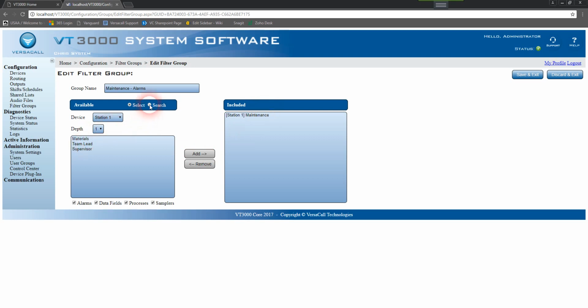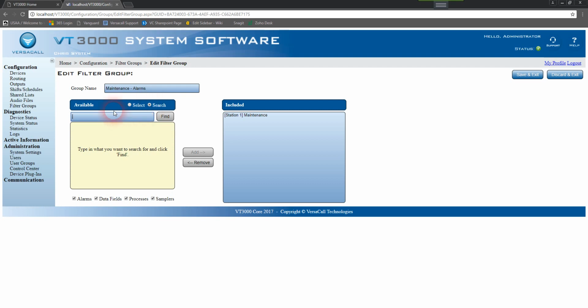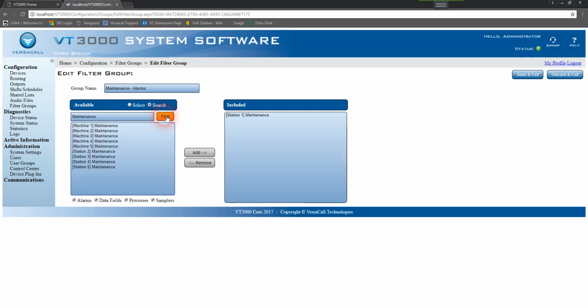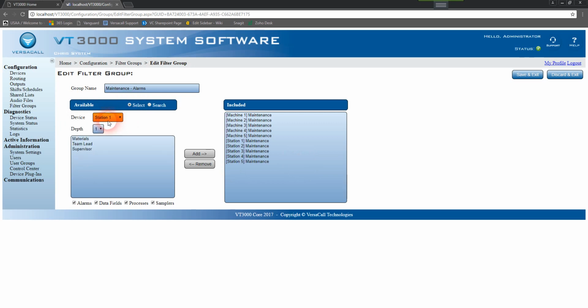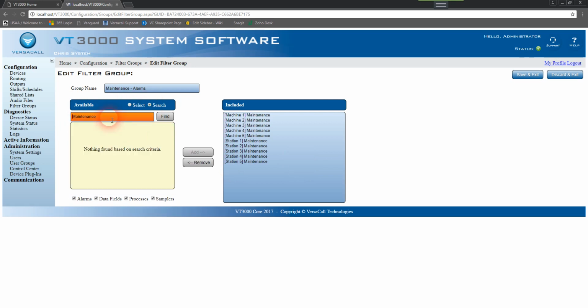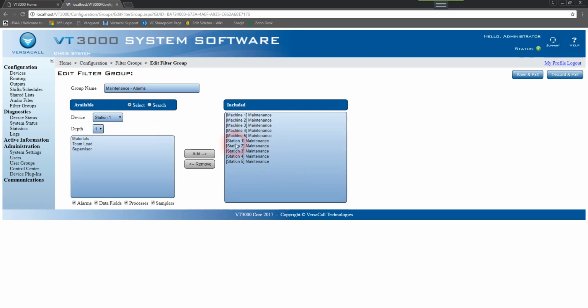The other way we could do this is we could use search. And look, we only want to add maintenance alarms. You could type in maintenance, hit find, and as you can see here, we have them all. So we could essentially just hold the control button and click all of them, add them, so now we have a full group, all maintenance items are there. Once again, you can select it individually, or search. Searching maintenance works pretty good if the alarm has the same name over all of them.